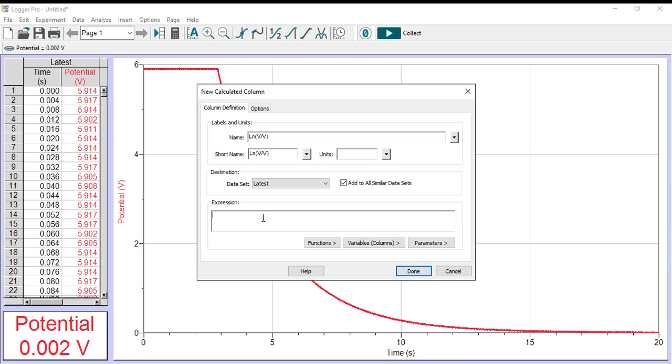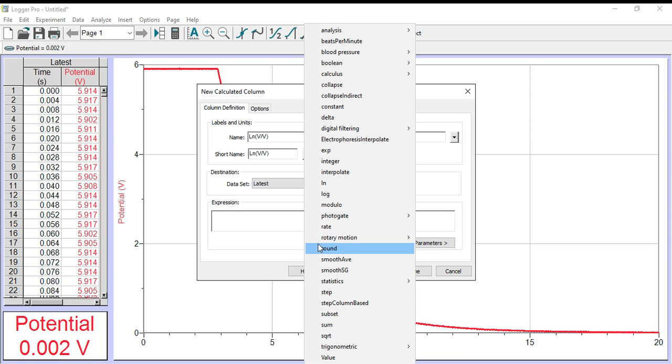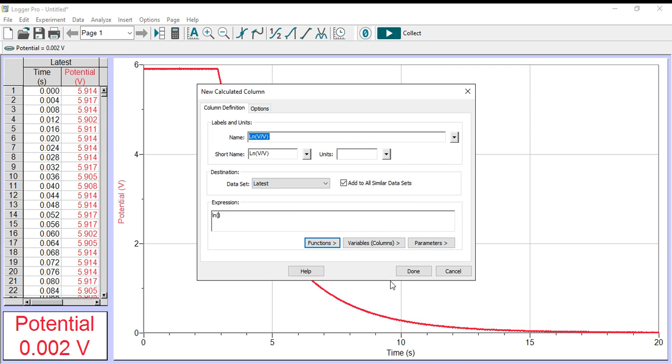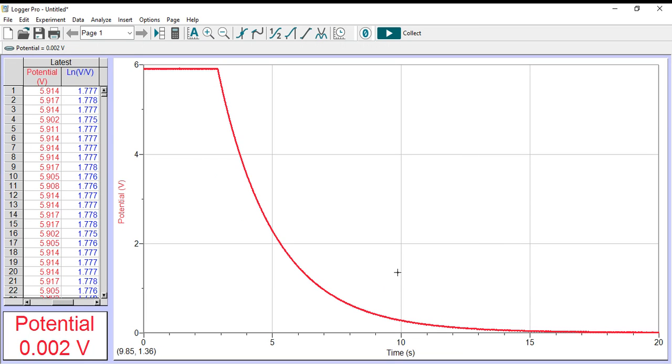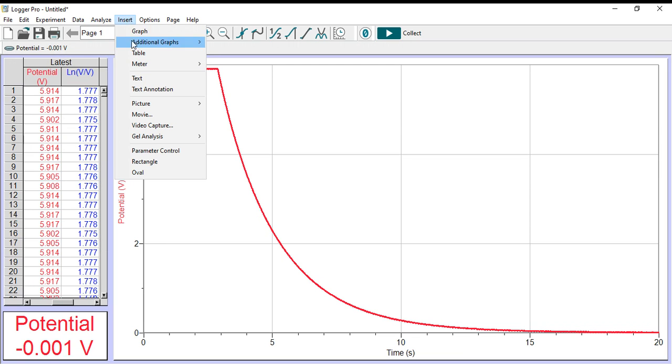This is where I'm going to do the calculation. So the function I'm going to choose there is the natural log, and the variable that I'm going to put in there is the potential difference. If I do that one there, you can see that in the table of data, it's also calculated the natural log. So now we can insert a new graph.